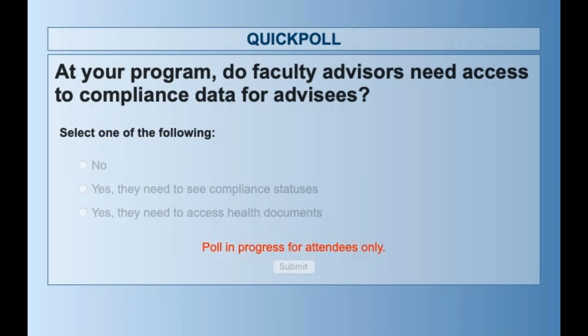And the reason we are even collecting feedback on this is because we've seen programs that really do not have their advisor play any role in monitoring or managing student compliance. So then for them, it would be a no. But then we want to know if your program involves your faculty advisors in any capacity for managing compliance for their advisees.